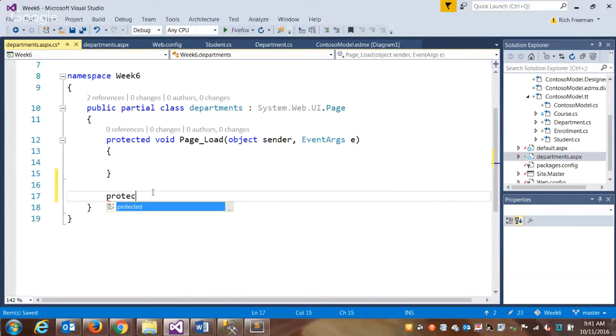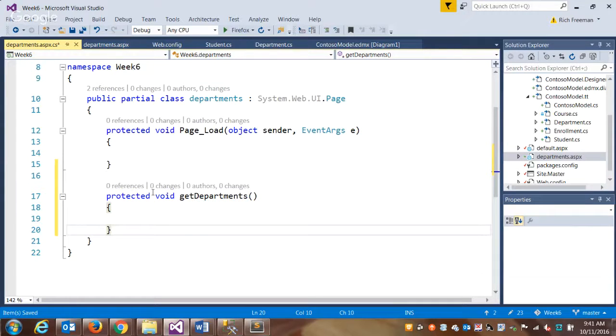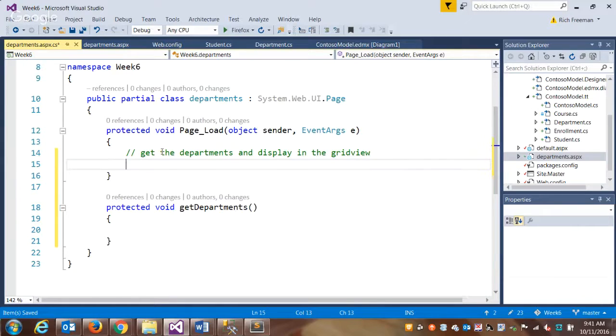Call it void. Our method doesn't return anything. We'll write a method called get departments. And it has no input parameters. And when our page loads, we will get the departments and display in the grid view. When our page loads, we could just write the code right in page load. Our code will be more organized if we run our query and display the data in a separate function.